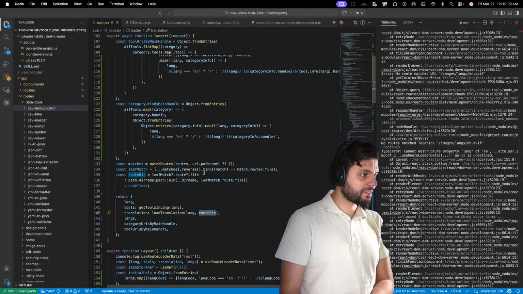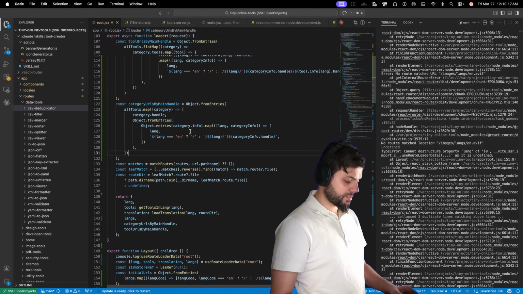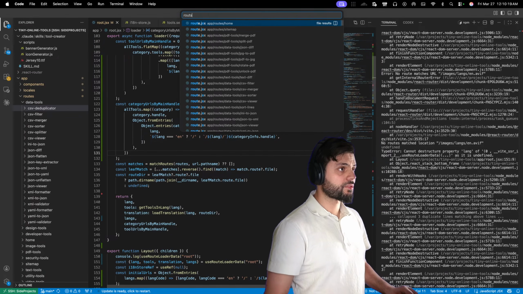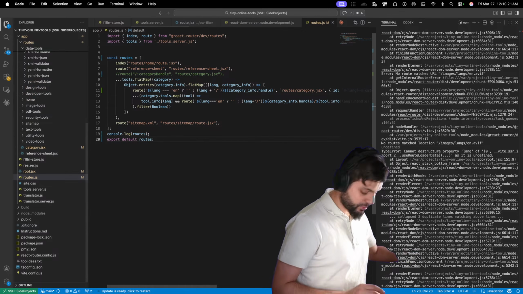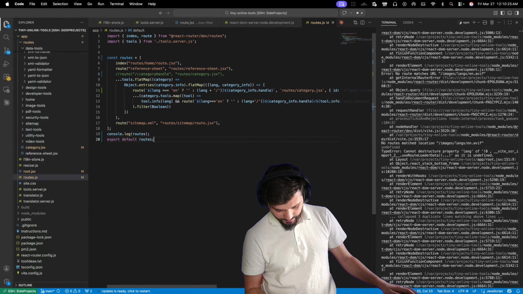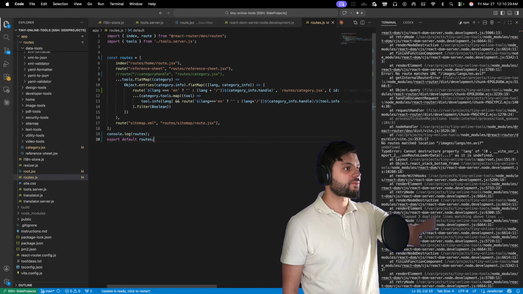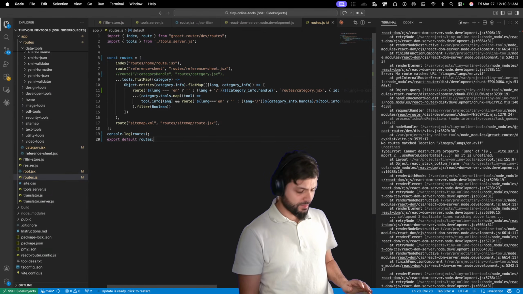And this variable is deduced using a little React Router trick where we match our routes with the current URL. You can see here in the routes. Let me first start the treadmill. So you can see here we have the routes.